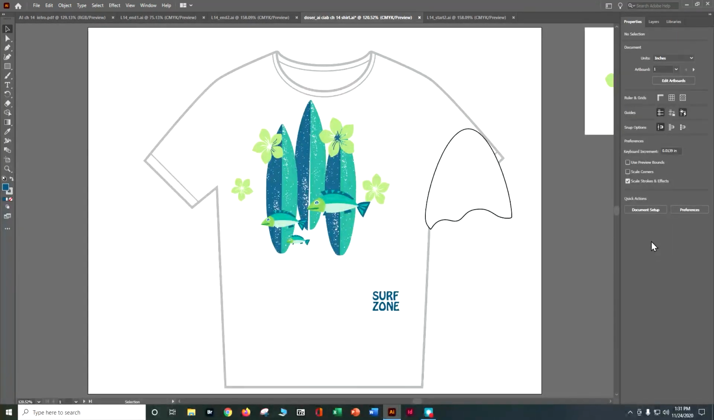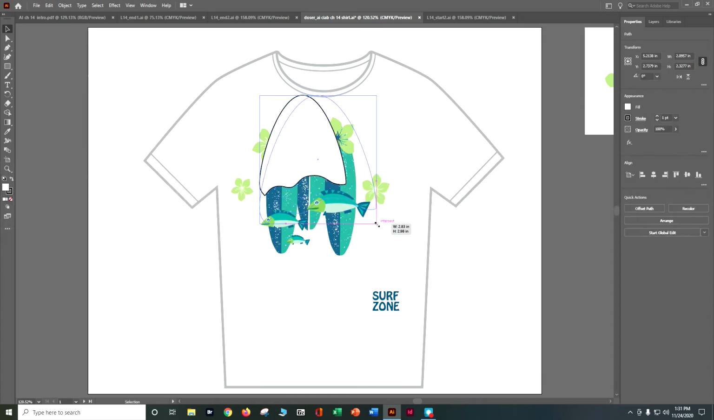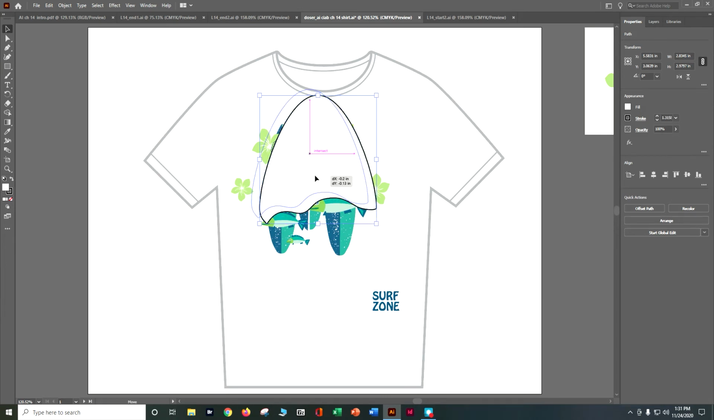Next thing we're going to do is we want to clip the surfboards to this mountain shape. So let's grab the mountain shape and bring it kind of over. Obviously it's a little bit too small, so I need to make it a little bit bigger. If you hold shift, it'll hold the proportions.